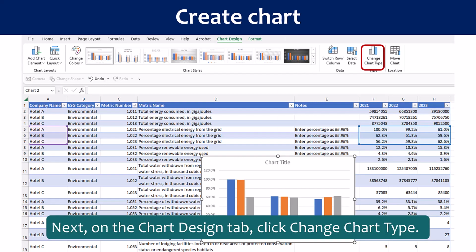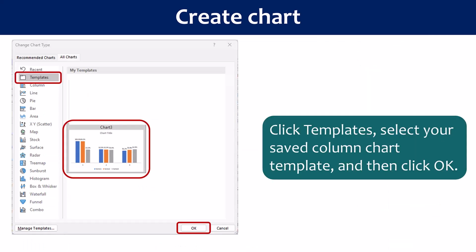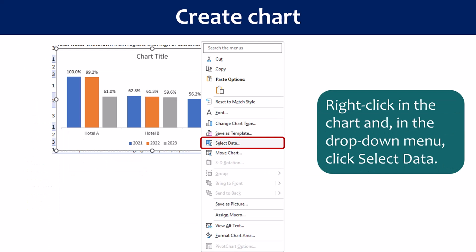Next, on the Chart Design tab, click Change Chart Type. Click Templates, select your saved column chart template of Chart 3, and then click OK. Next, we need to format the series as 2021, 2022, and 2023 instead of Series 1, Series 2, etc. To do this, right-click in the chart and in the drop-down menu, click Select Data.